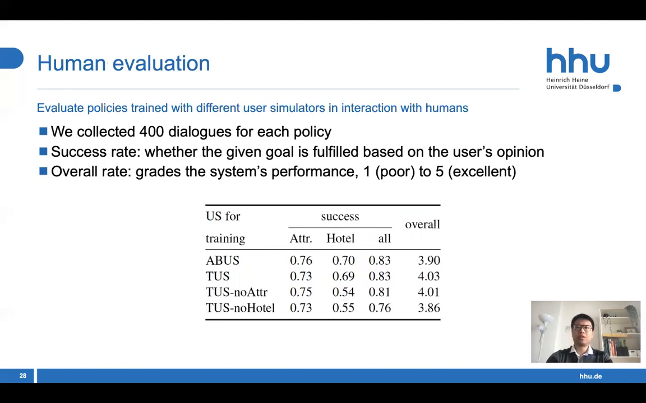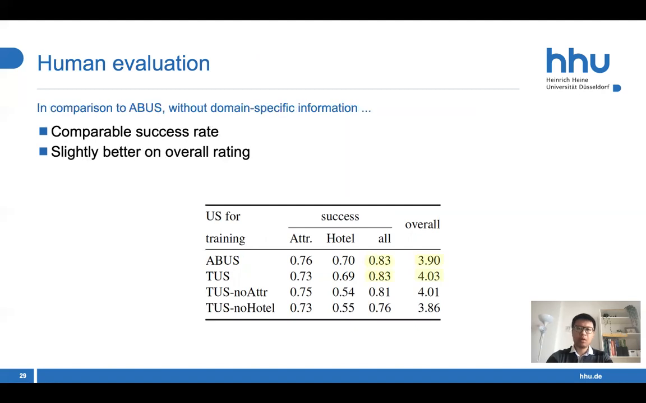Then we evaluated policies trained with different user simulators in interaction with humans. We collected 400 dialogues for each policy. The success rate measures whether the given goal is fulfilled by the system, and the overall rating grades the system's performance from 1 star, poor, to 5 stars, excellent. TUS is able to achieve a comparable success rate to the agenda-based user simulator without domain-specific information, and even scores slightly better in terms of the overall rating.